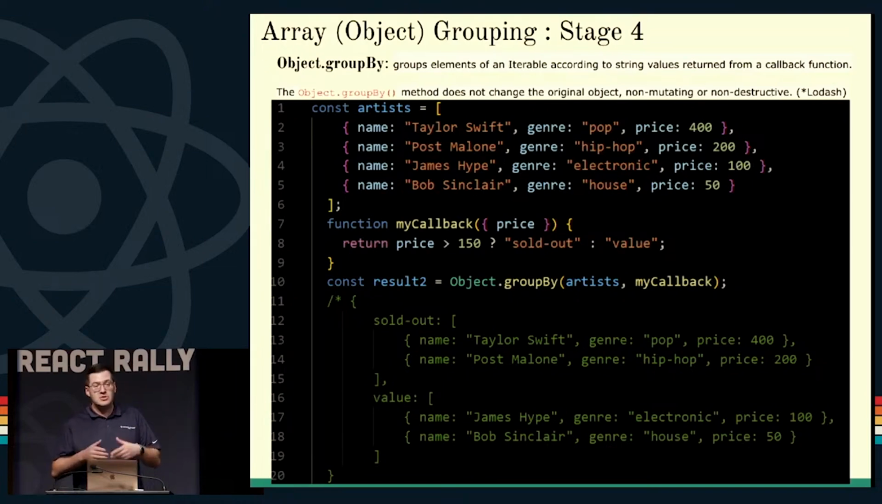You still can use Lodash. It's not going to break anything that uses Lodash. This just might be possibly a preferred way to do this without breaking the web, if you will. So if we have an array of different artists, and let's say Taylor Swift, her ticket prices are a little bit more than Utah's own Post Malone. We see that in the callback function.